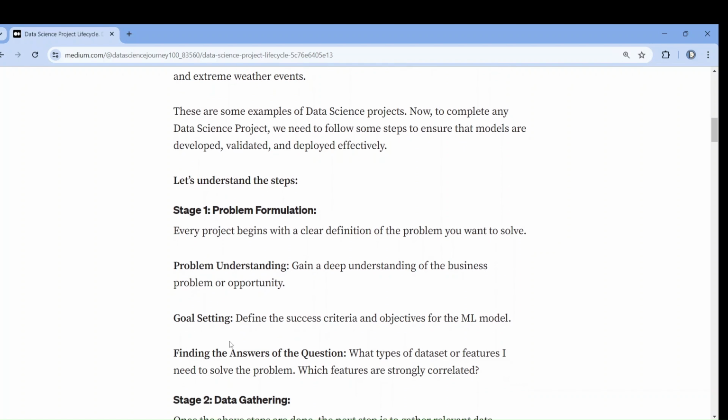Okay, first we have to formulate the problem. Let's say you want to know that in an organization the employees are leaving, but you want to know why the employees are leaving. So, your problem is to formulate why the employees are leaving. Because if you solve that problem, then you can take measures so that employees don't leave.